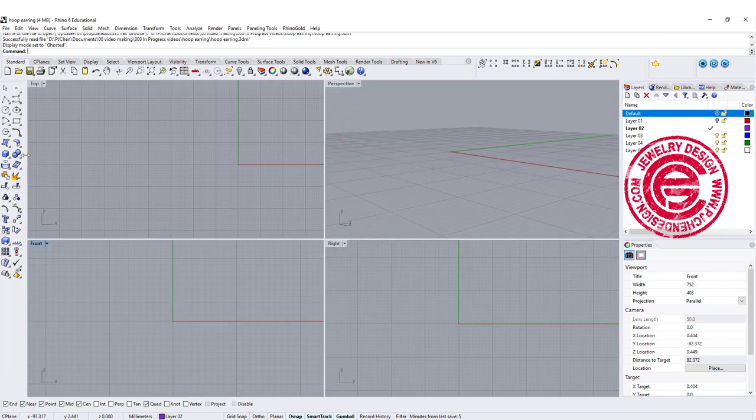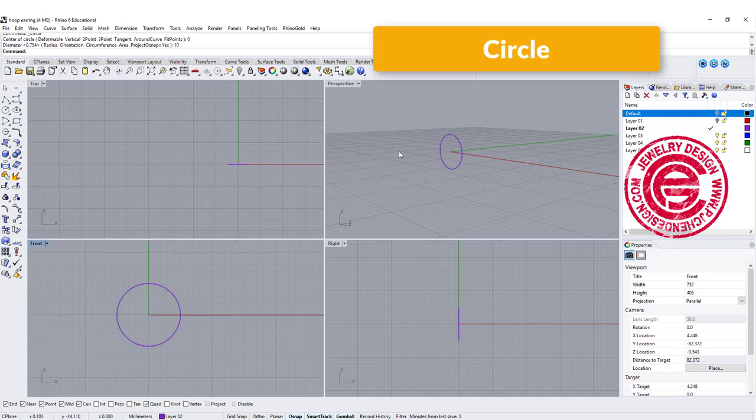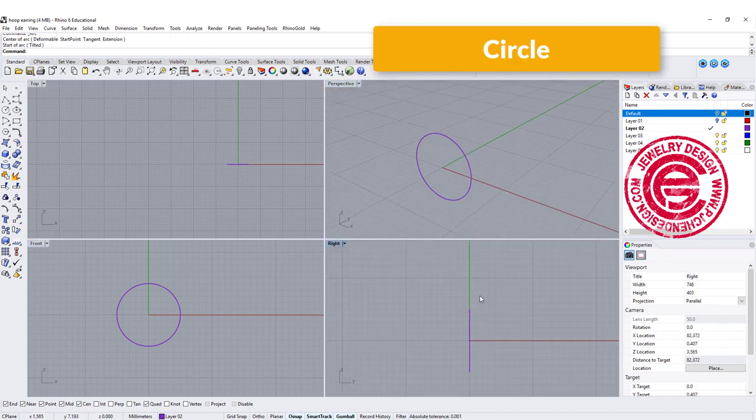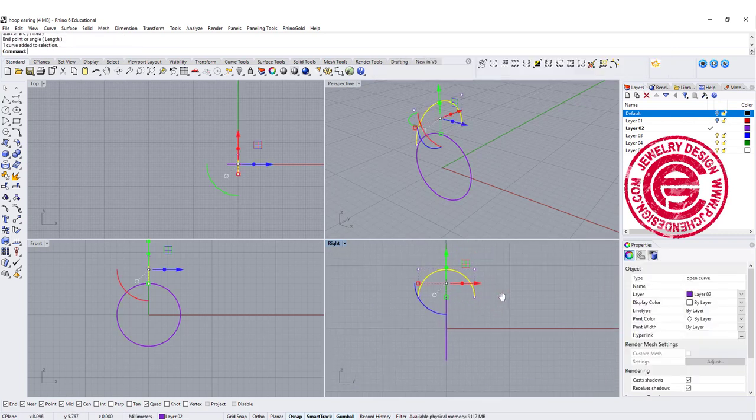To start this earring, we want to know what interior size you want. You can make it bigger or smaller. Here I'm going to use a diameter of 10 to draw this circle. Once we have that, we want to draw an overall shape. I'm coming into the right view and using the arc tool to draw an arc here, roughly about this size.